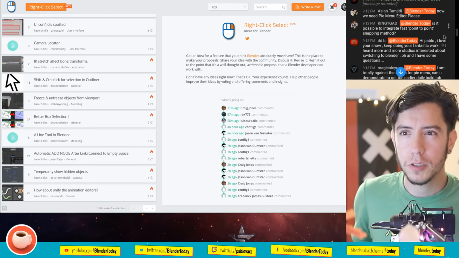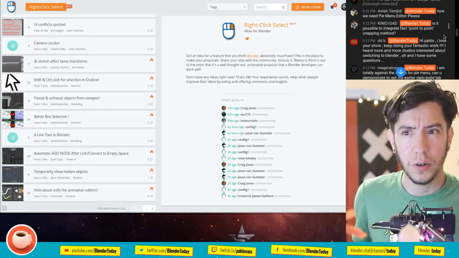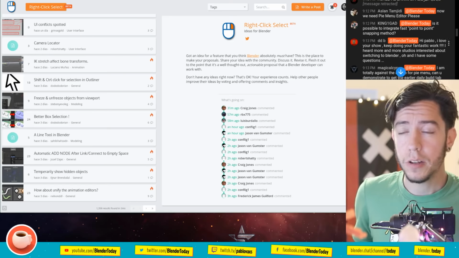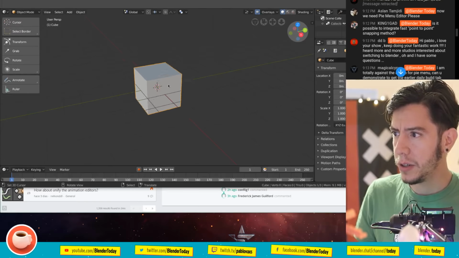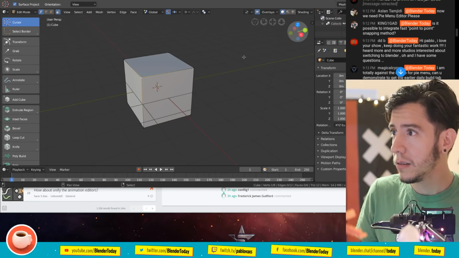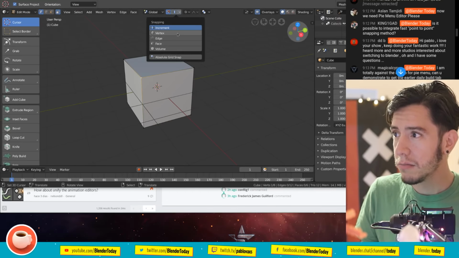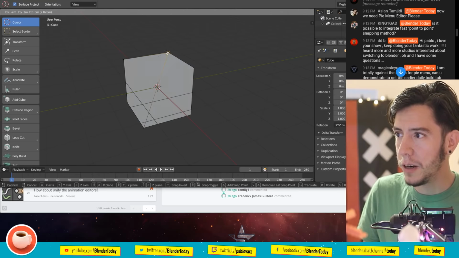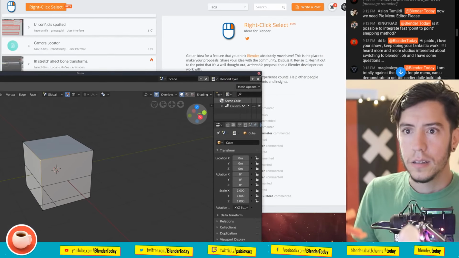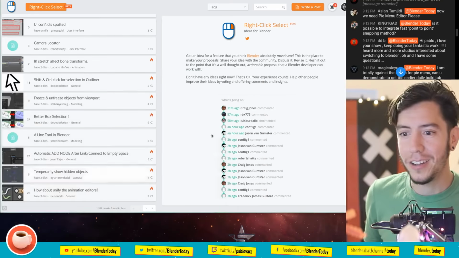Is it possible to integrate fast point-to-point snapping method? I'm not familiar with it, but point-to-point, what is it? Isn't it vertex to vertex snapping? What am I missing? Sorry if it's very common in another software and I'm not familiar with it.